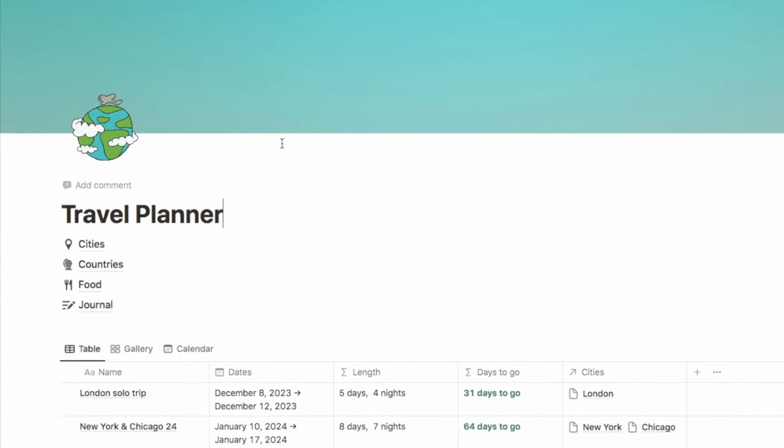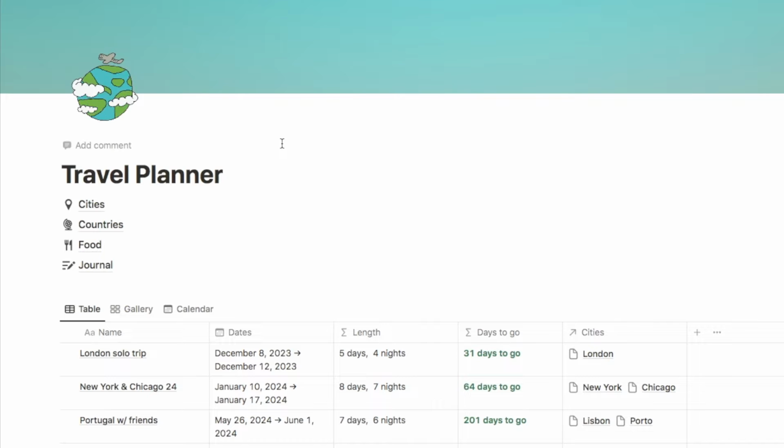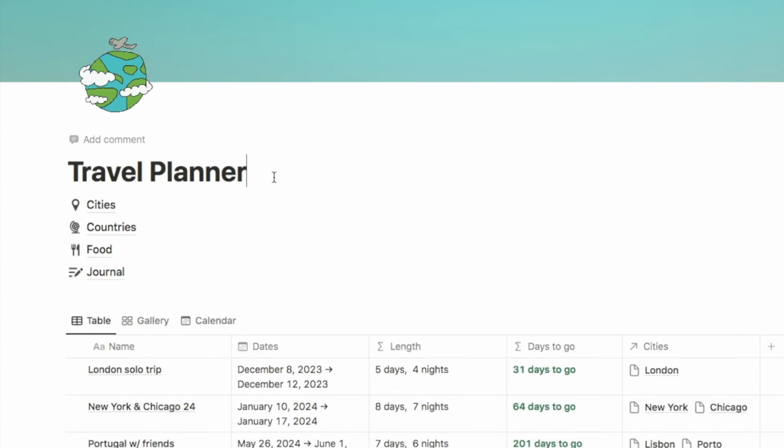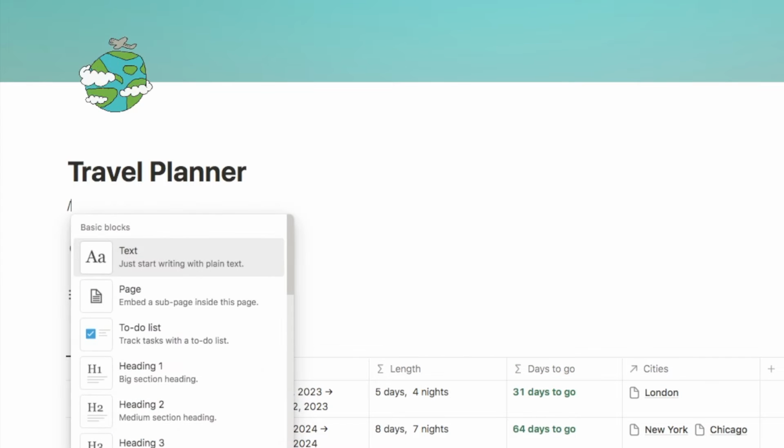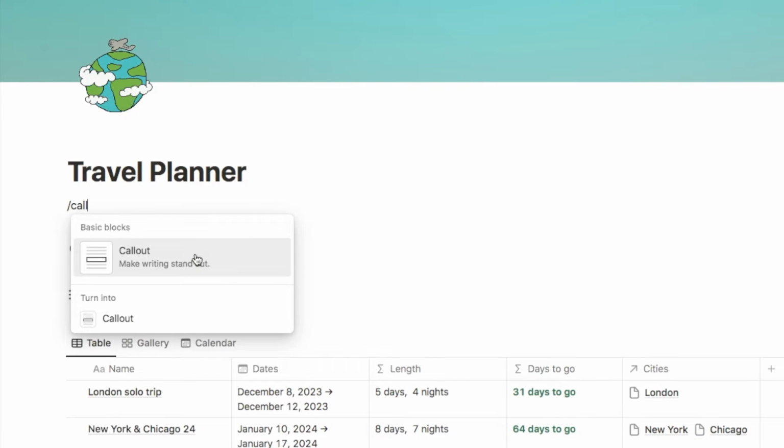So the next thing that we can do to make this travel planner look a lot better is by creating a menu for all of these pages and placing that in a sidebar. So to do that, what we're going to do is use a call out block. So I'm going to type in /callout and select this one.